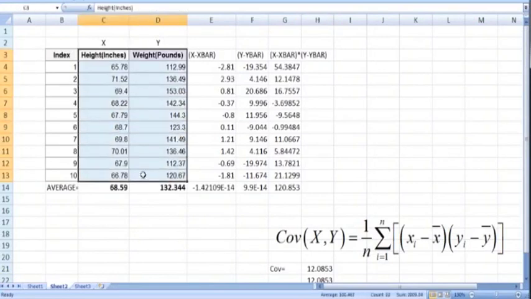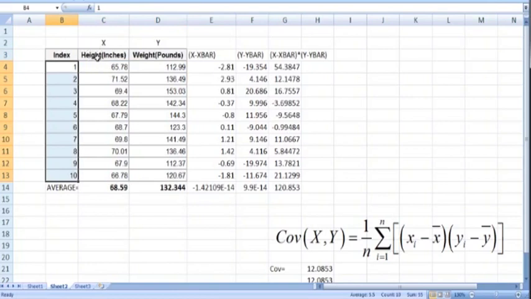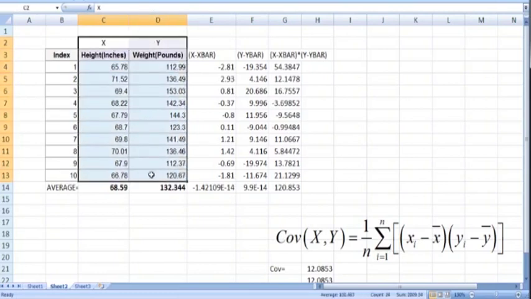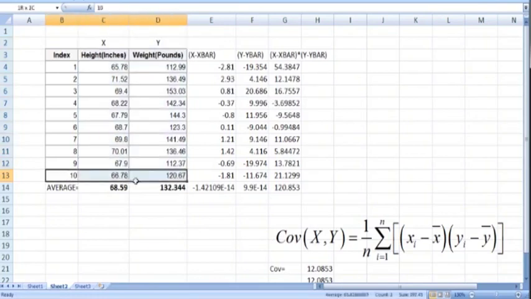Here I have the data on two variables, height in inches and weight in pounds of 10 individuals. I have labeled the height as X and the weight as Y. So we have data on two variables, X and Y. X represents height in inches, Y represents weight in pounds of 10 individuals. So we have 10 observations. We want to calculate the covariance between X and Y.